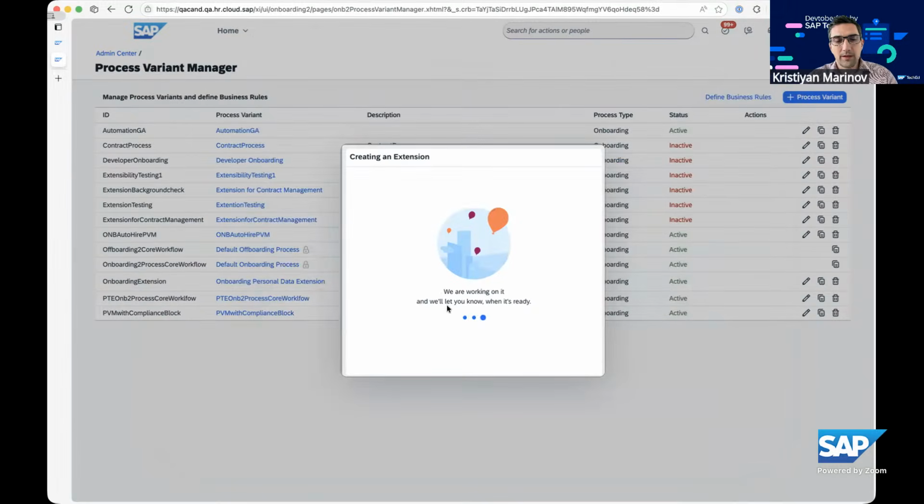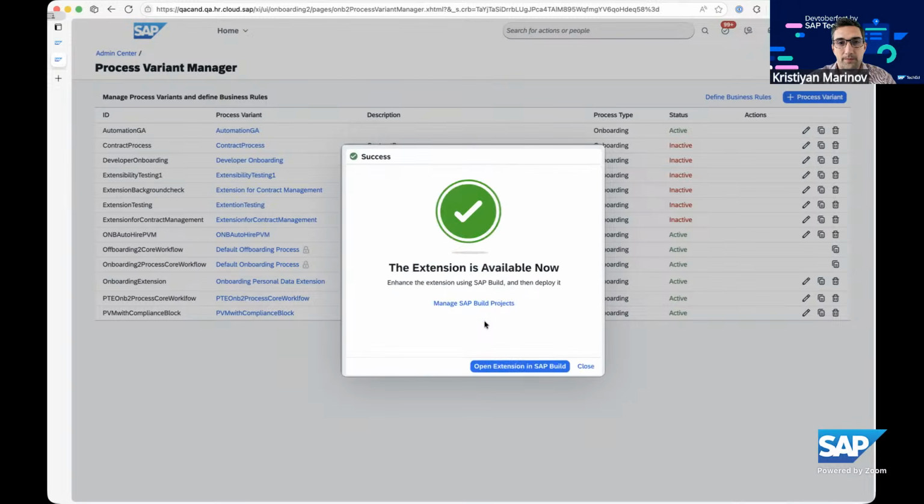When I click create, this automatically creates all the required integration artifacts in SAP Build, in all the necessary tooling. In this case, this is in Build Process Automation. It will be ready in a second, and I'll be able to navigate directly to take a look at what was generated for me. Okay, so I'm clicking this open extension SAP Build.